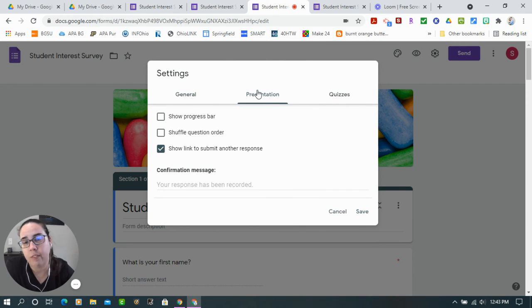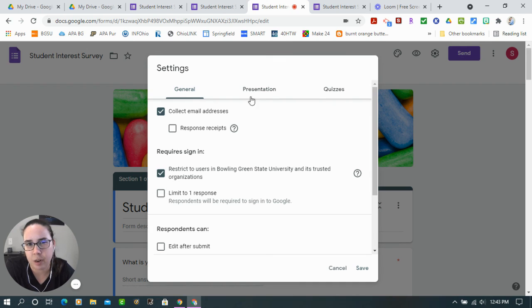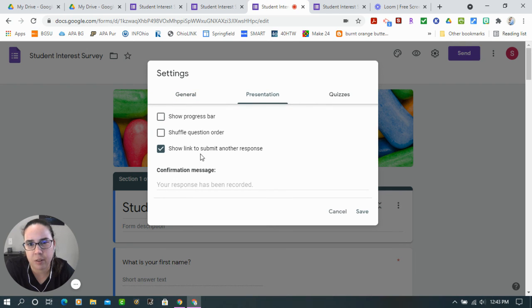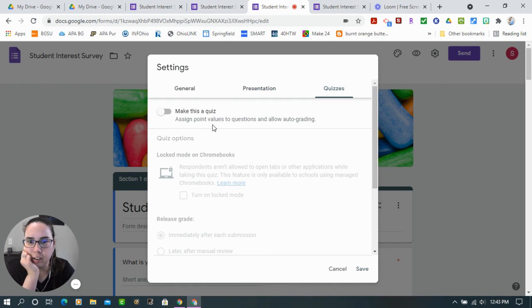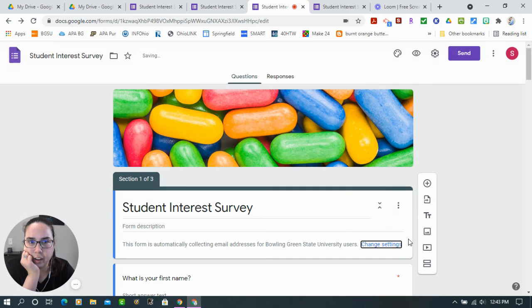And then you have an option for them to see a progress bar if they want, to shuffle the question order, which I usually don't do because it has a name in it. To show link to submit another response. I didn't limit it to one response, so it would be a link to show another one. I could type in a message like, thank you for filling out the student interest survey. Okay, and then if this was a quiz, you can make it a quiz and assign point values. So let's go ahead and click save.